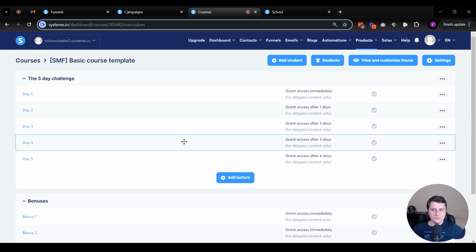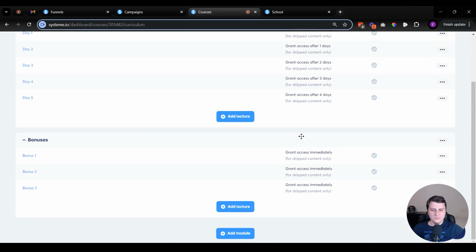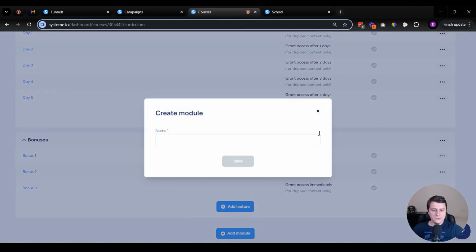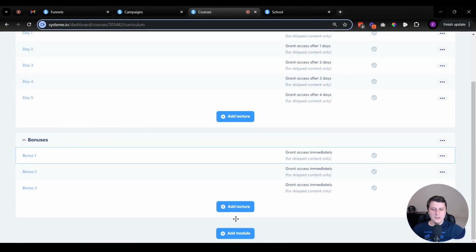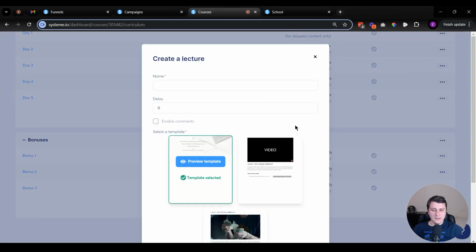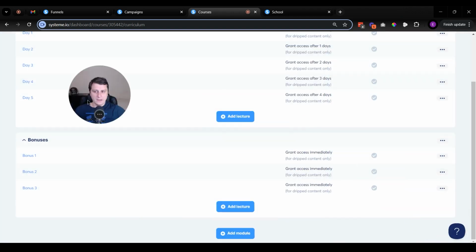But if you want to create new modules, what you need to do is scroll down, click add module, and just name it whatever. And then under that module, once it's created, you can add a lecture. So you can click on add a lecture, and then you can work from there.